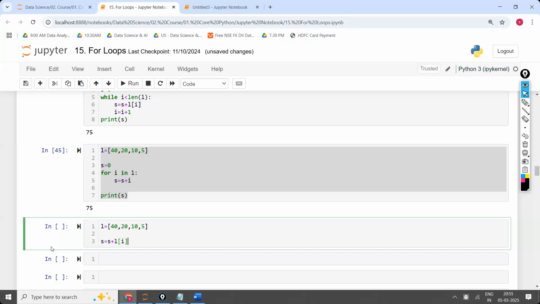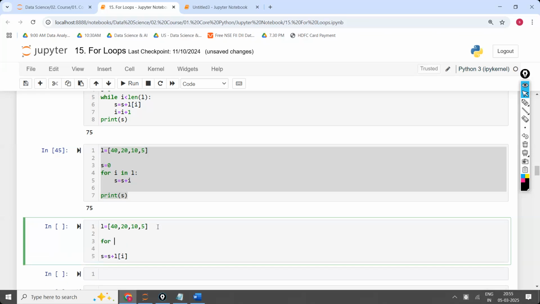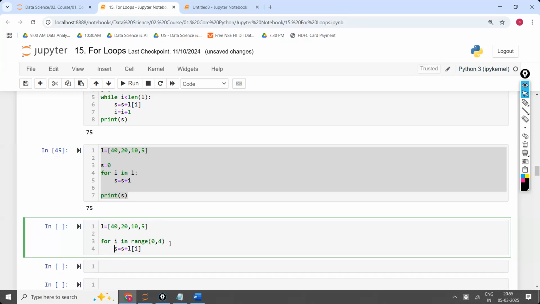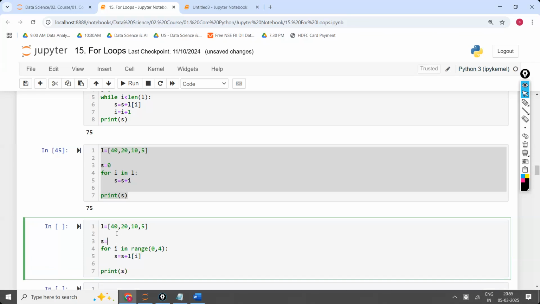What is the starting index number? What is the ending index number? 0. What is the ending index number? 3. So now I am going to take for I in range of 0 to 4. 0 to 4 means automatically the I values will be first 0, followed by 1, followed by 2, followed by 3, and this one I'm writing inside. Now print S, where S should be equal to 0.